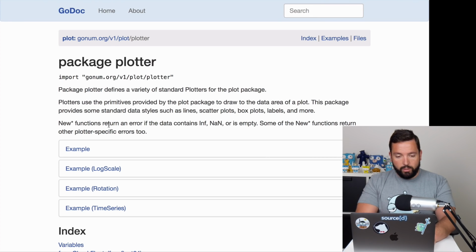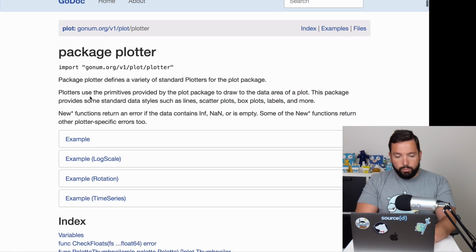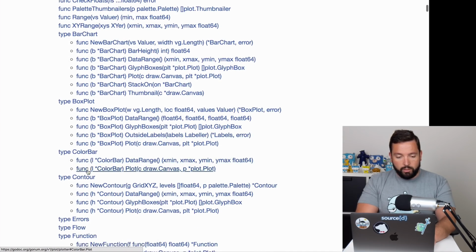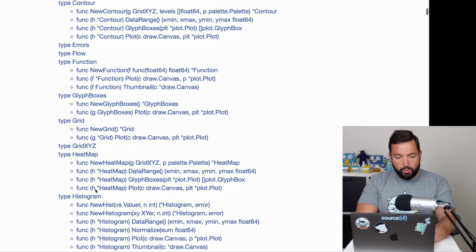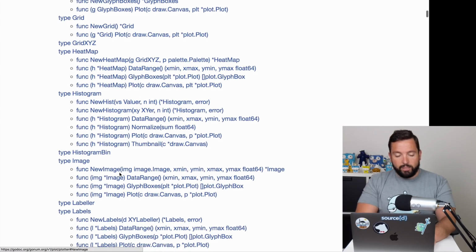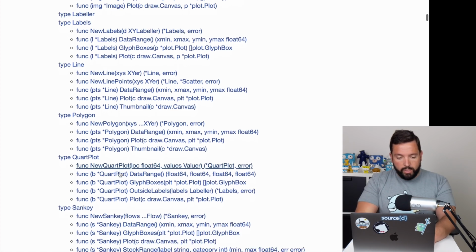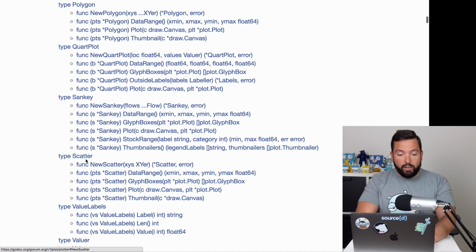And there's a link to this. And a plotter, let's see. So plotter, there's bar charts, there's box plot, there's contour, there's functions, there's grids, and heat maps, and histograms, and images. All of these things are things that you can plot. So let's try, okay, so scatter is the one that we want probably, because scatter is basically something where you give a point by giving the X and Y coordinates, which is what we have, right?